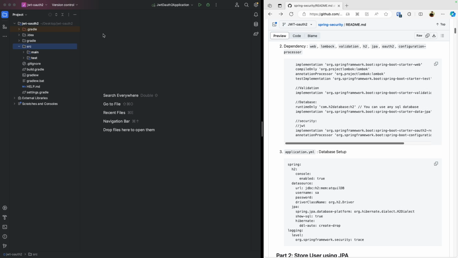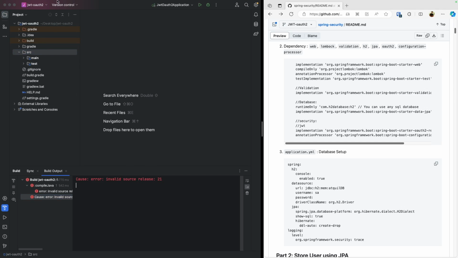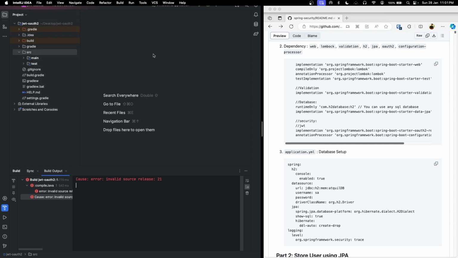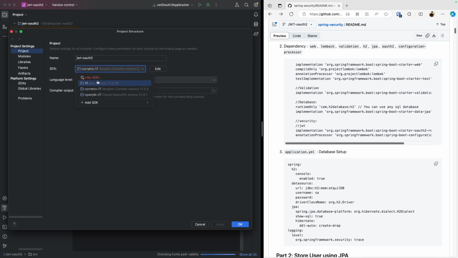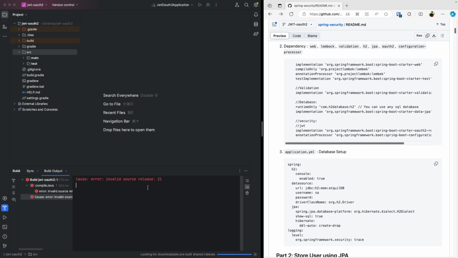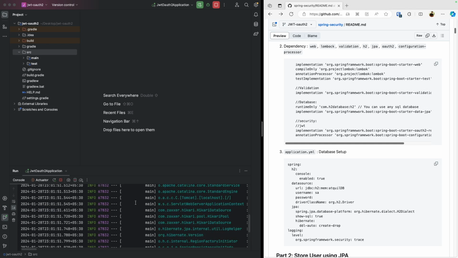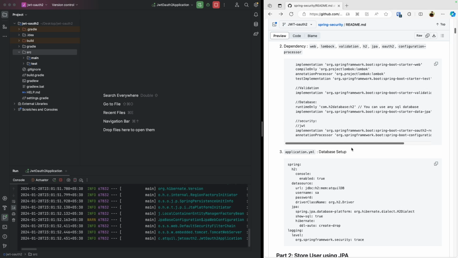So I think everything is working fine. Let's start the application and see. Okay, we found this error. It is basically when SDKs are not aligned with what we want. So if you have Java 21, it's fine. Otherwise, if you have selected Java 17 or something, you need to change. So let's start the application to see that everything is working fine. Okay, everything is working fine.